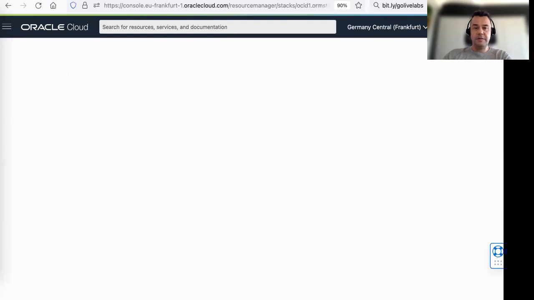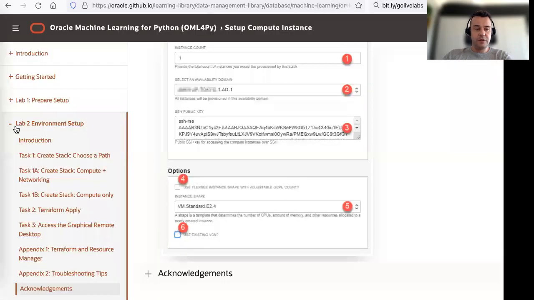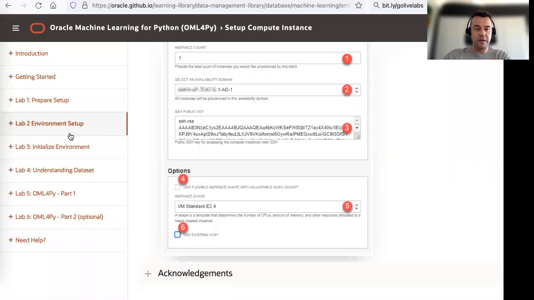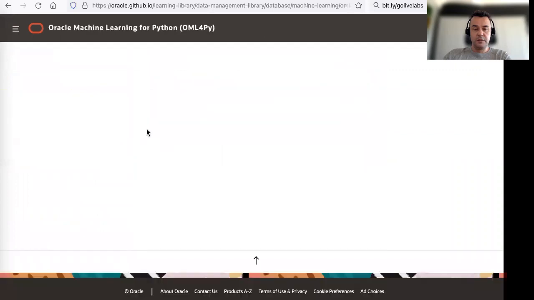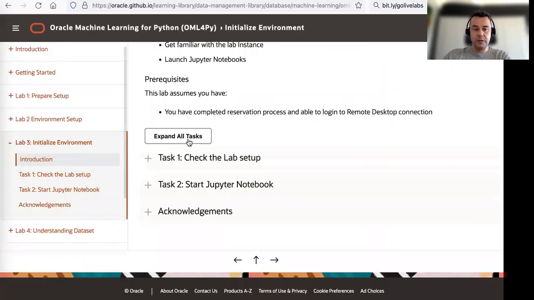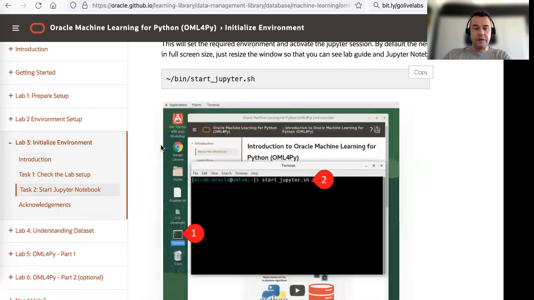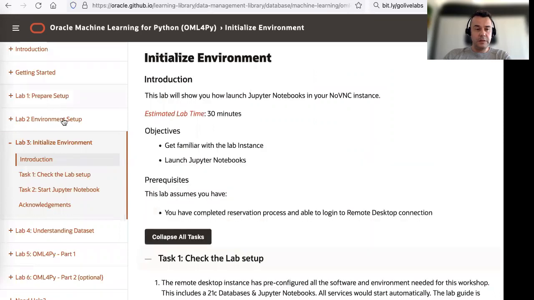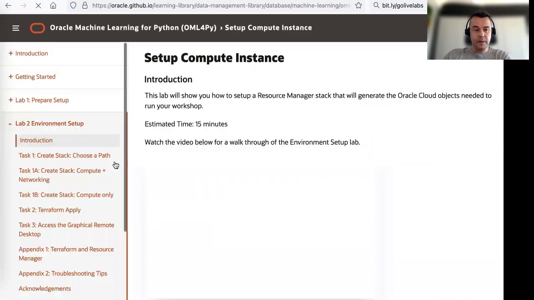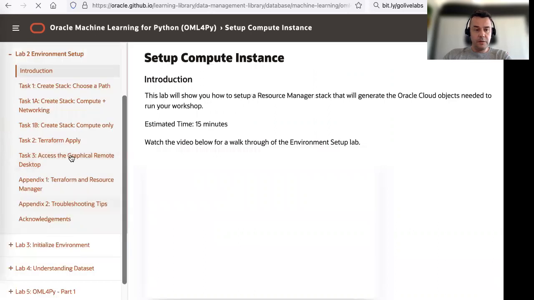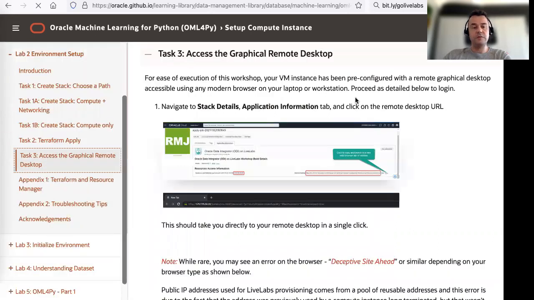I'm going to click the stack, and following the instructions here, after the environment setup, you have to initialize it. So, expand all. Yes, I forgot one single environment setup step here: graphical access, the graphical remote desktop. This is task number 3 here.